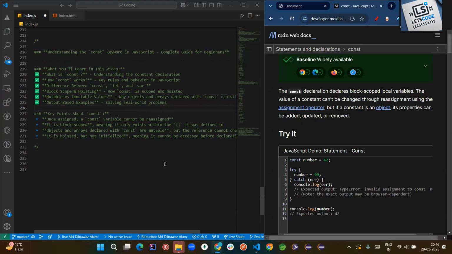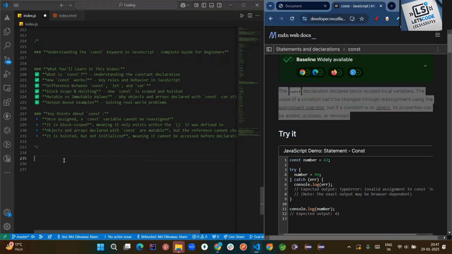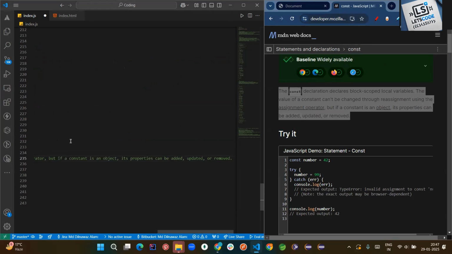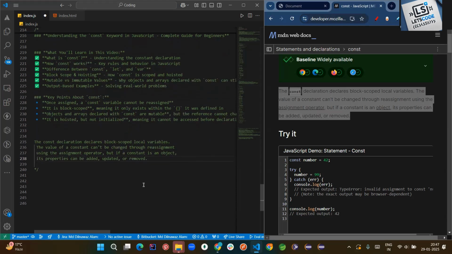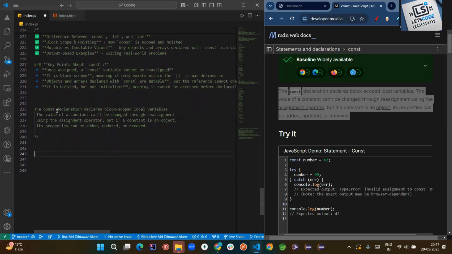So what does it mean? We are going to explore the meaning which these docs are saying. First we will learn about this part: cannot be changed. Let's copy it and paste it here inside this comment. Okay, it's good now. So first we will go to the const declaration.